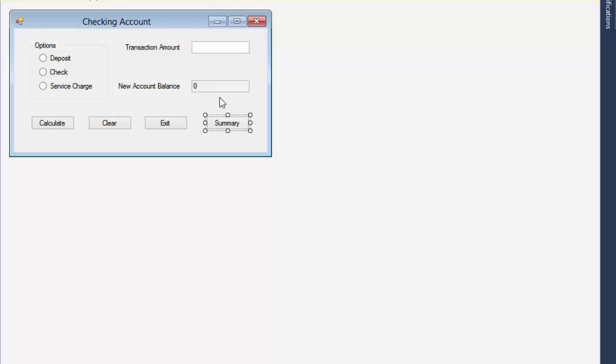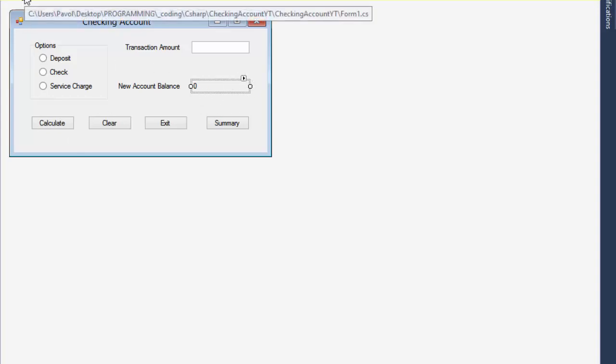So I already created a form. It's very simple. Here are the 3 radio buttons, one for deposit, one for check, one for service charge. The text box where we will enter the amount of the transaction, and a read-only text box that will update each time we click the calculate button. It will display the current balance.